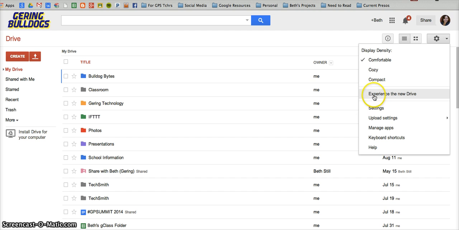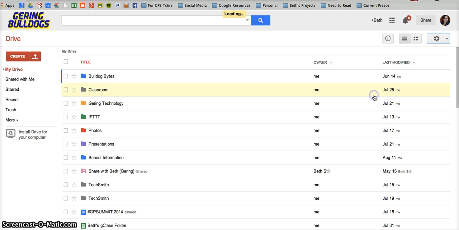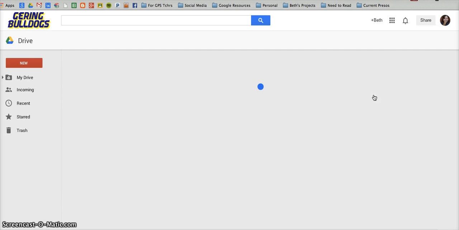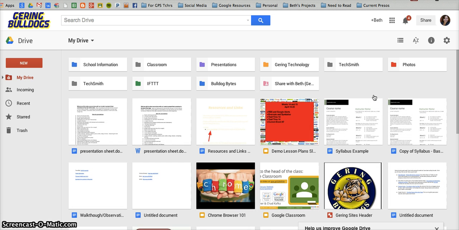So what I'm going to do is click on Experience the New Drive. And you can tell right off the bat, there are some things that are similar, but for the most part, it looks really different from the old drive. So I'm going to just show you some of the highlights here and just take it one step at a time, and hopefully I hit all the important things here.